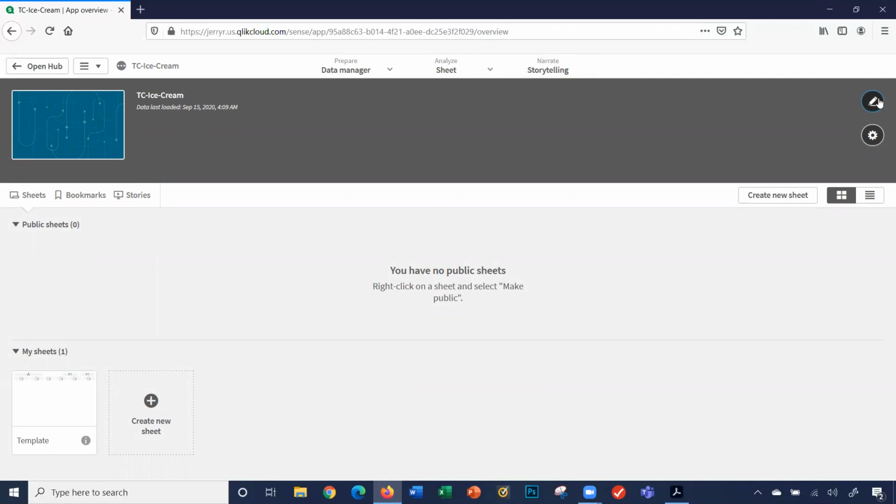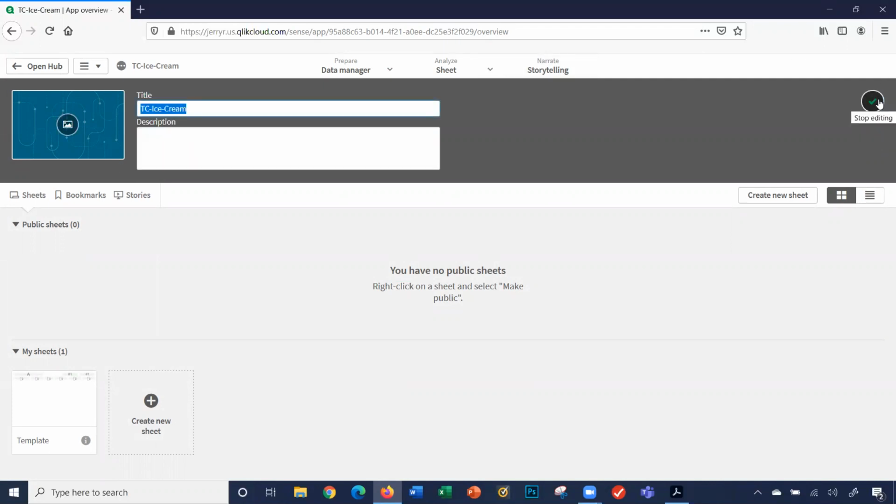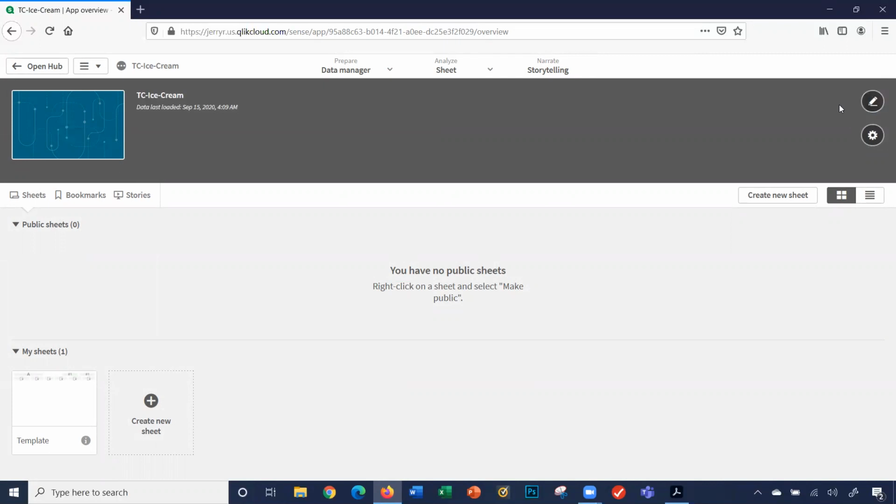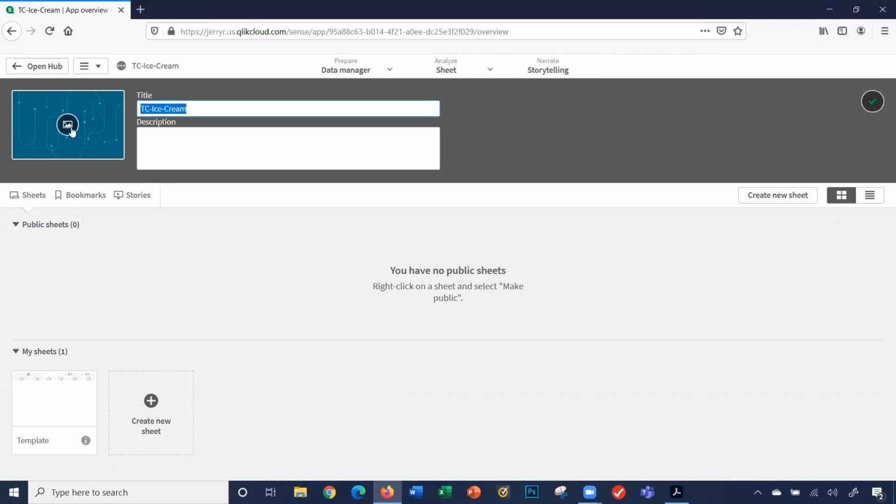I can click this pencil here if I want to change the name, but we'll leave the name the same for now. I can also change the image, the thumbnail that represents the app. We'll keep it the same for now.